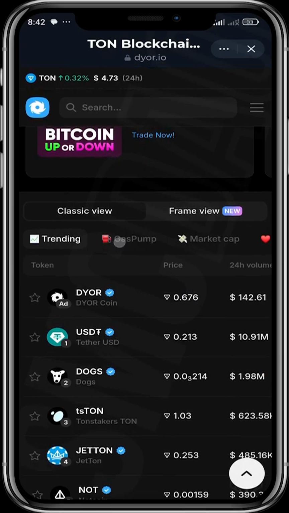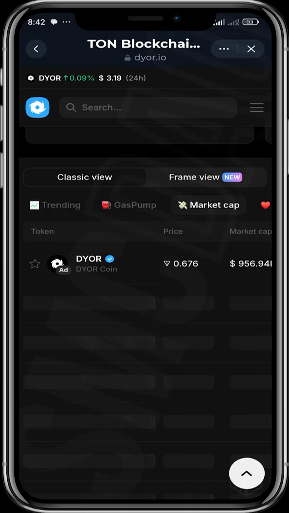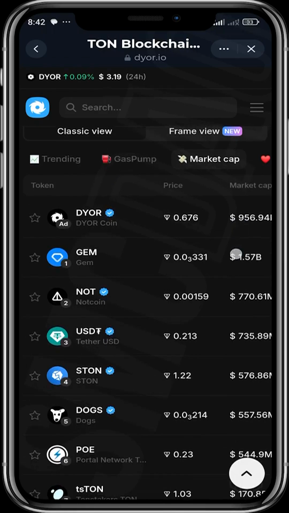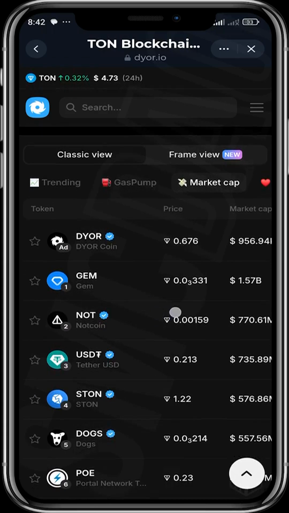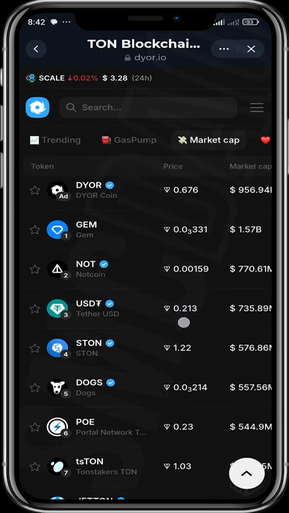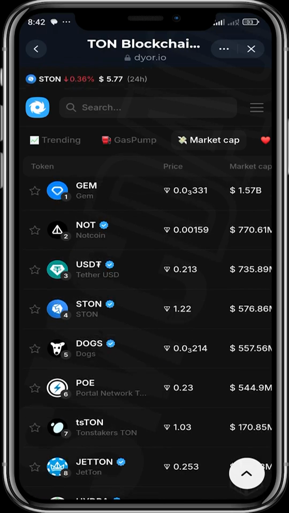Here you can explore gas pump launches, projects that are being built or have been launched using gas pump. Before we head on to that, let us explore projects by their market cap. If you check out projects by market cap, you can see Gem here, Notcoin having the second, Tether USDT ranking at fourth, Stone, Dogs, and so on.